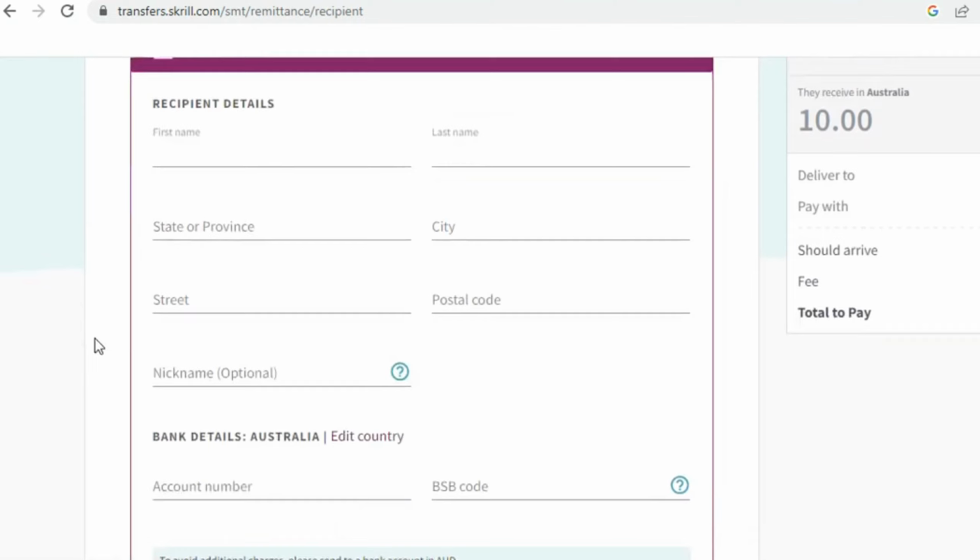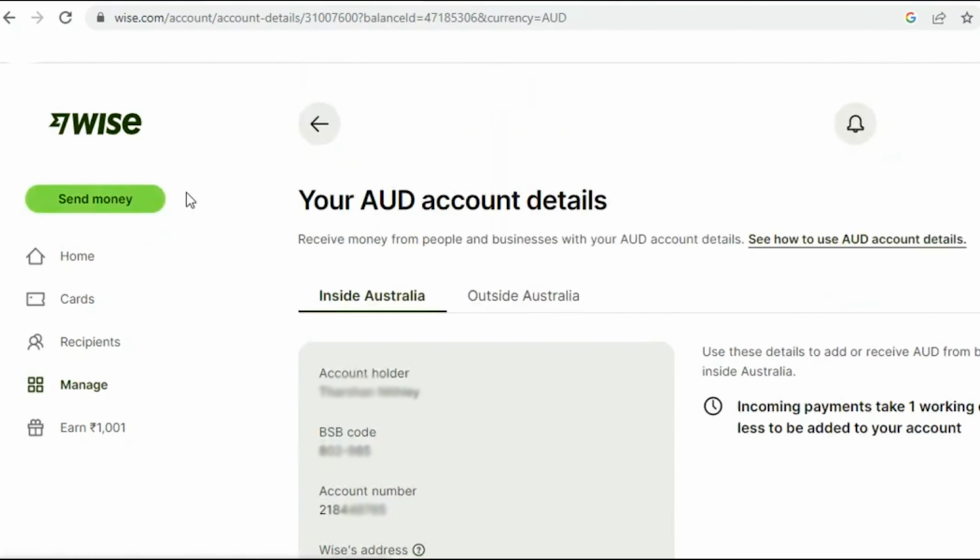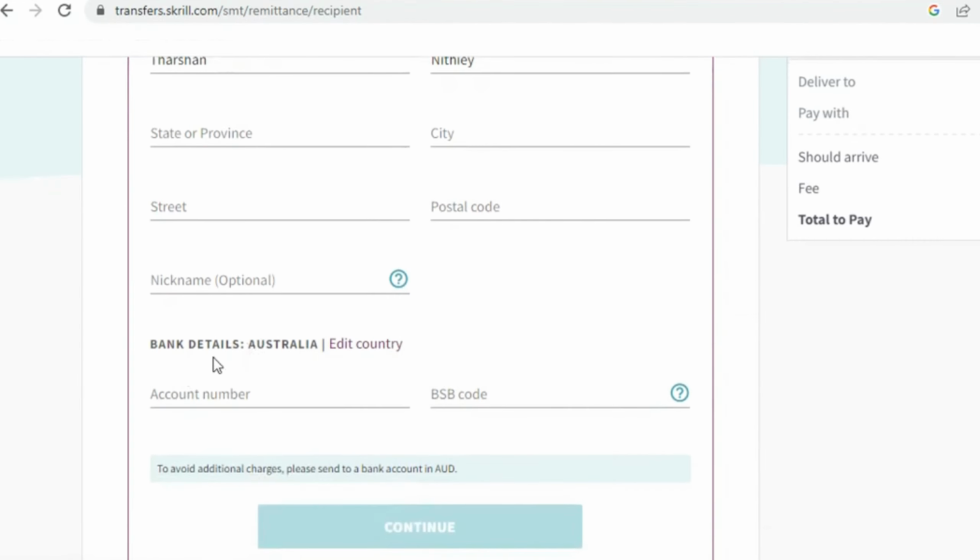So fill in your information and now go open your Wise account, log in, and now you will have to provide your account number and other account details. Just fill it here, then click on continue, and you're all done.